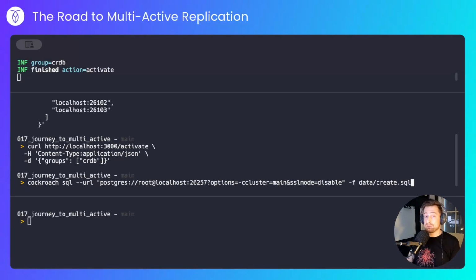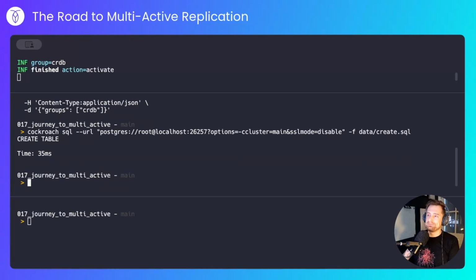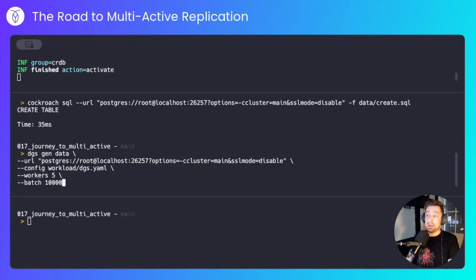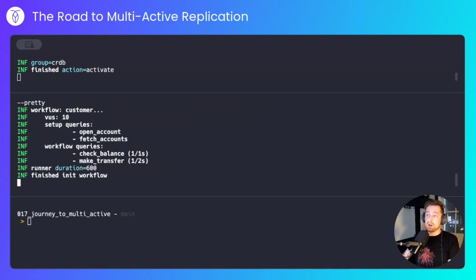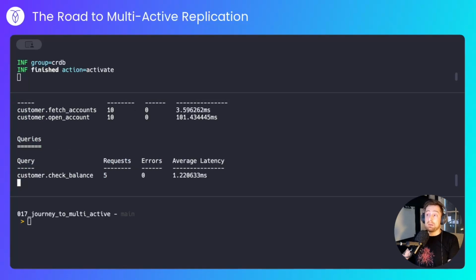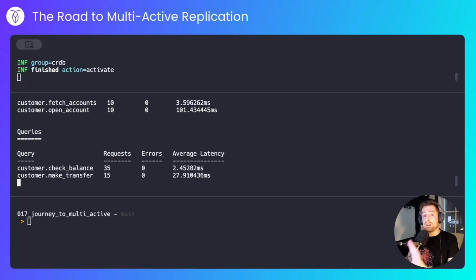Next, I'll create some database objects. This will be a very simple banking application with banking transfers happening. I'll generate 100,000 different accounts and I'll start a workload. I'll be simulating a number of customers, checking their balance and making transfers. The successful request counts are over here and any errors that occur will be over here.